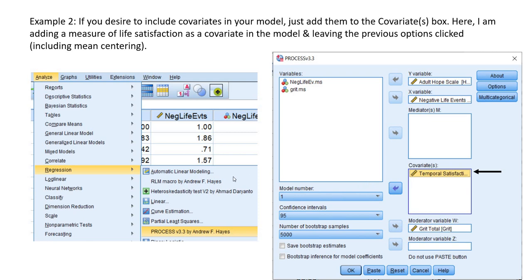So as you can see right here, it's also possible to incorporate covariates within your model. So we still have our y variable, our hope variable right here. Negative life events is our focal independent variable. Grit is our moderator variable. And then I've got essentially a life satisfaction measure as a covariate. So let's run the analysis in SPSS.